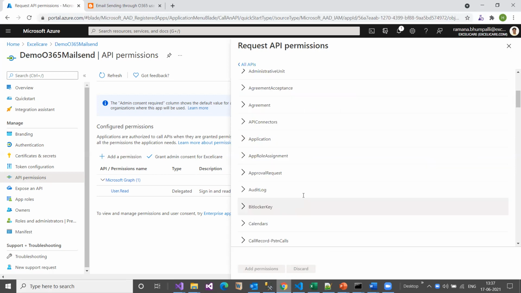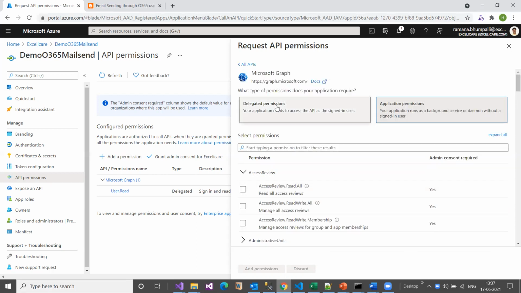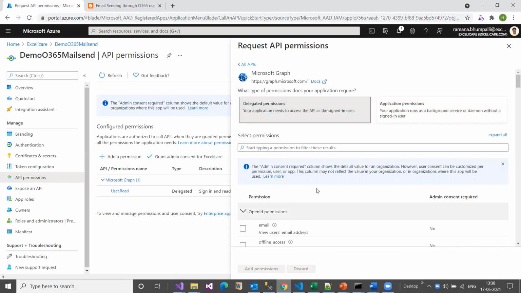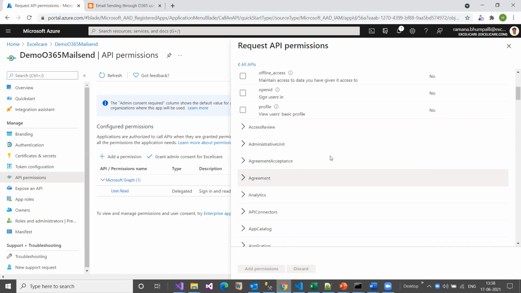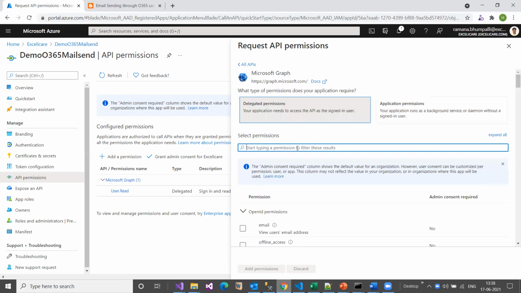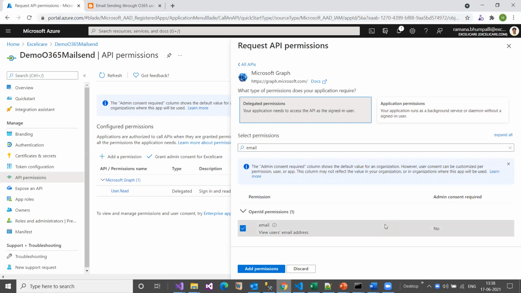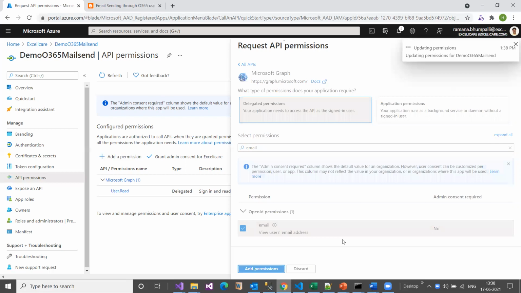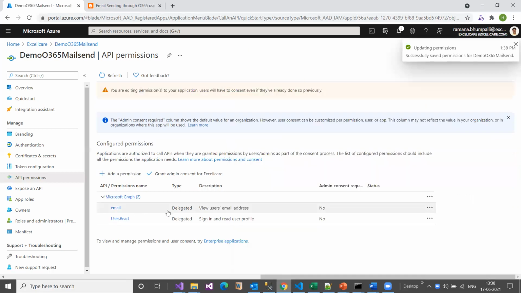For me, I will go for delegated permission because I want to give the permissions basically required to send an email, hence email send. I'm just searching for it, choosing this permission, and selecting add permission here so that it will be added. That way you need to add all your required permissions here.